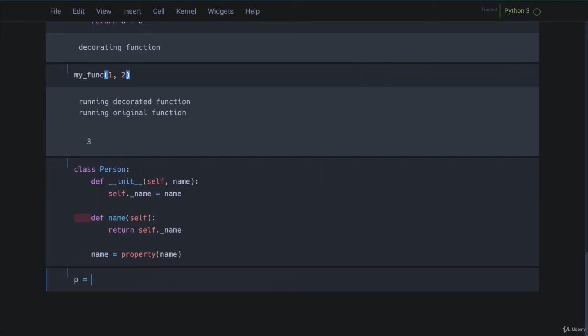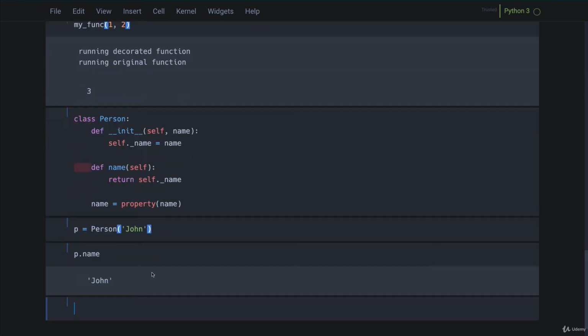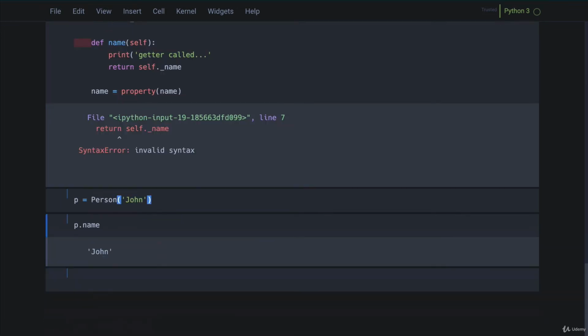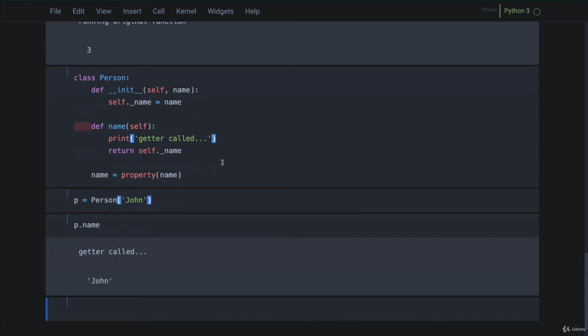So now I can say p equals person, let's say John, and then I can say p.name, and it's actually calling the getter. So let me go ahead and say here print getter call, just so we can see. And let me fix that. And you can see the getter was called.